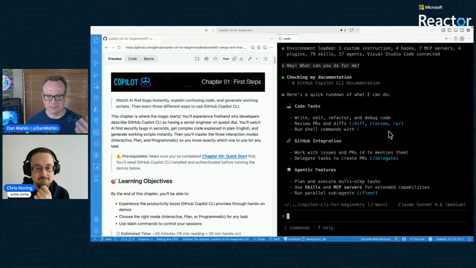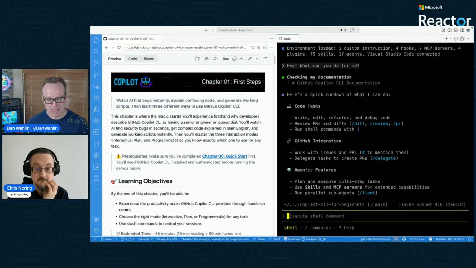So coding tasks. Well, Chris and I, this is pretty much where we live, right? We're writing code, we're debugging code, we're making code better, whatever. You can even run shell commands. If I type a bang here, see how it switched to shell? Let me do that again. Bang. I could just run a Node command or a Python command or a Java command or whatever right here from the shell. That's why I love it, because I'm already in the shell.